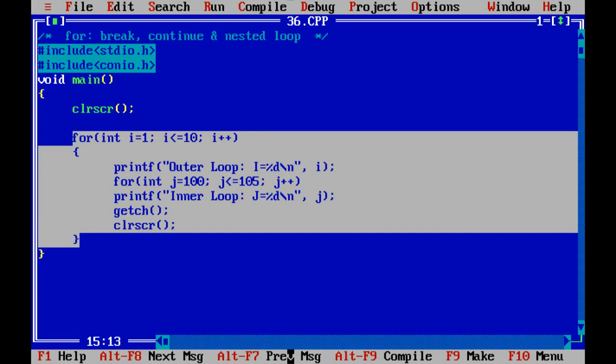In this tutorial, I covered the break statement, continue statement, and nested loop for all kinds of loops: while loop, do while loop, and for loop.